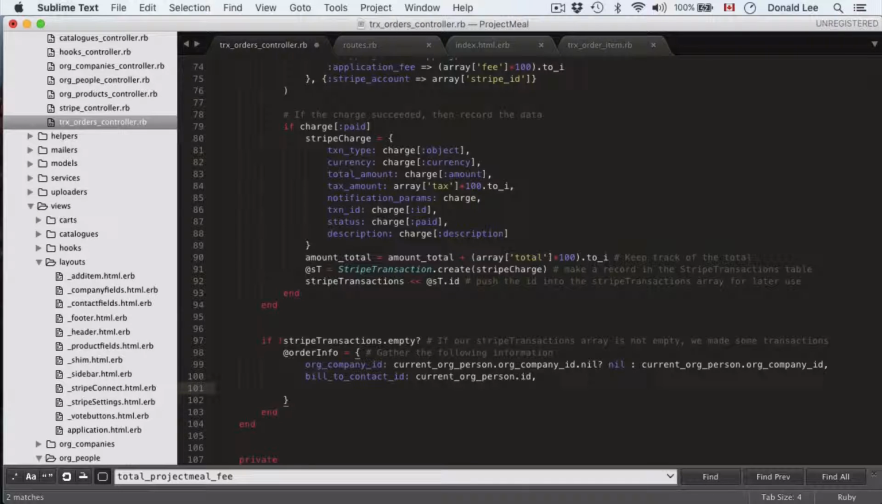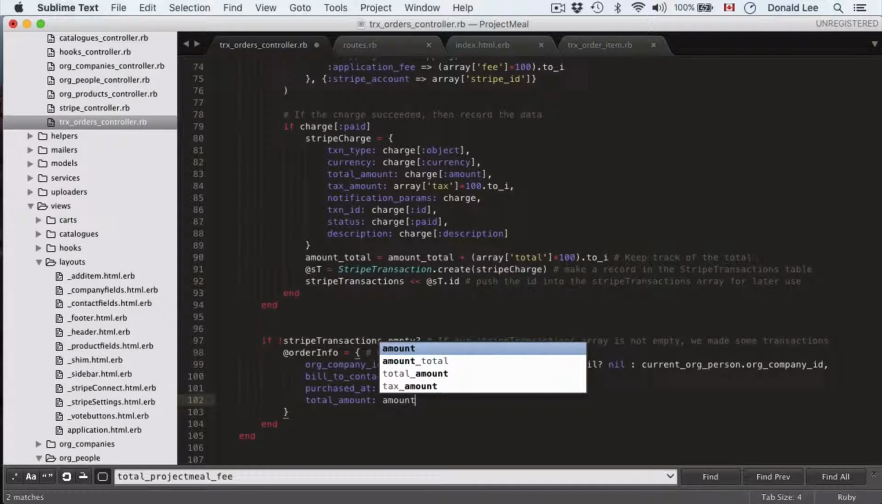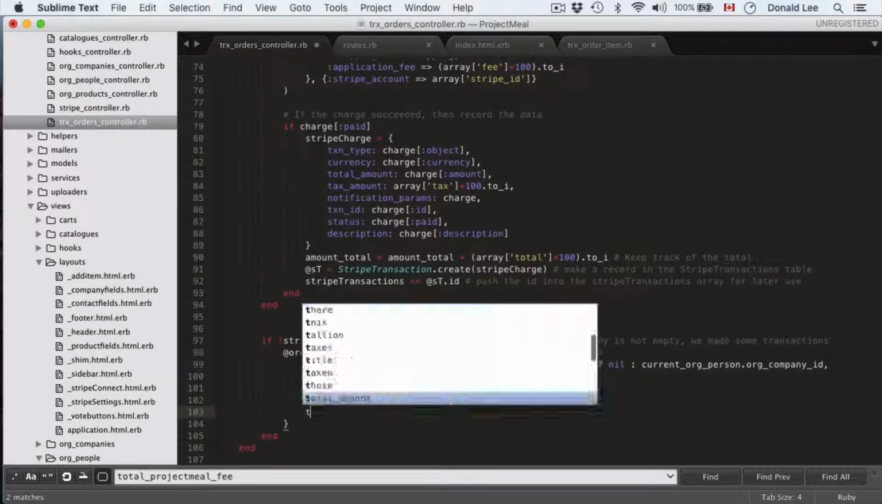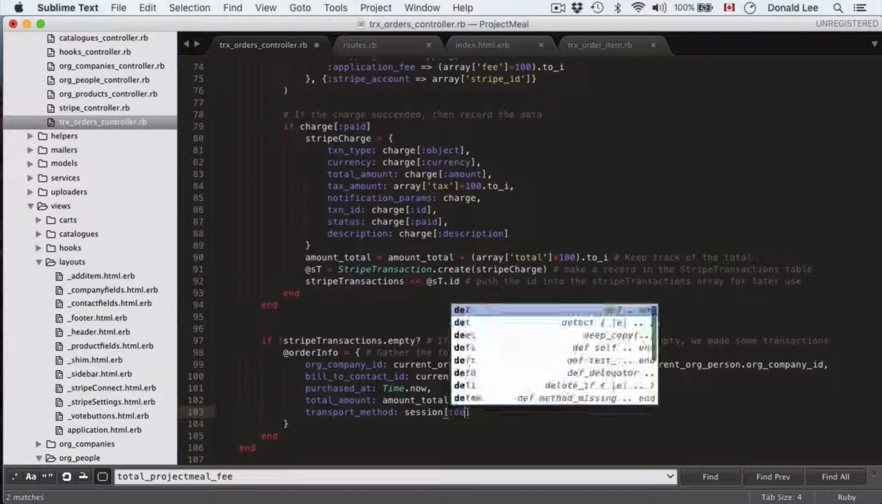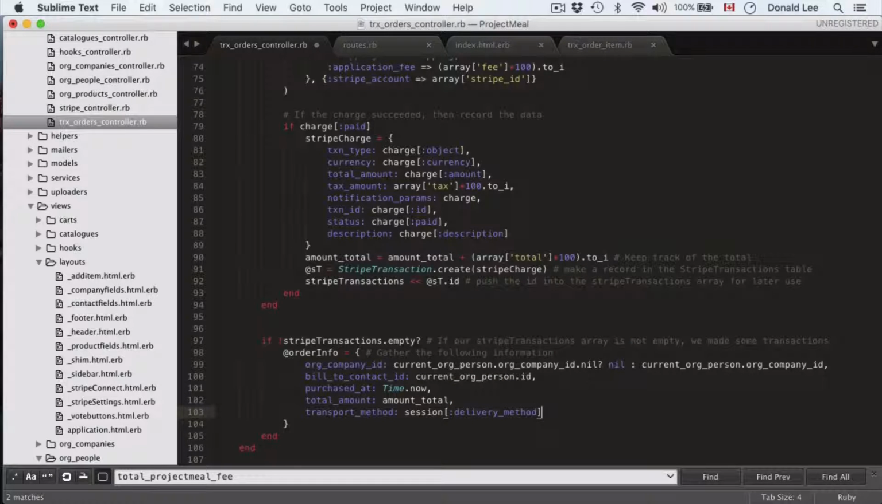So after our bill to contact ID, we also need purchased at. So this would be time now. Our total amount would be what we calculated for amount total. And our transport method would be what is in our session delivery method, which I've been hinting at throughout the series, but still we're not there yet. So we'll just leave you in the dark for now.